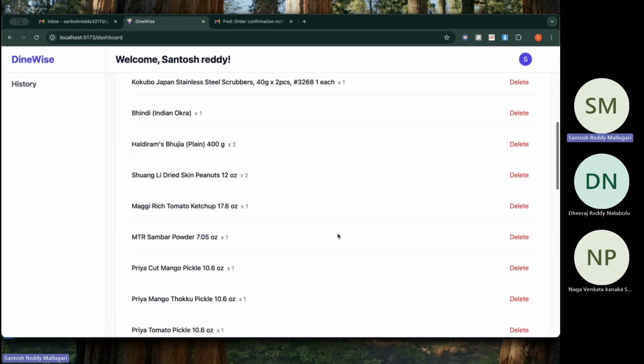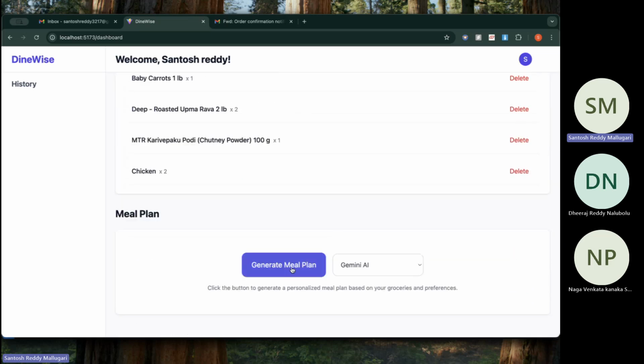Once I'm done with all the grocery extraction and verifying all the groceries, I will go and create the Gemini AI plan, create the meal plan. There is also an option called Gemini AI, where we can select the model that we want to use in order to create the meal plan. In the future, we're going to add more AI models to this. Once I click on generate the meal plan, it's going to take some time and create a detailed meal plan based on the groceries. We're going to see how the meal plan looks.